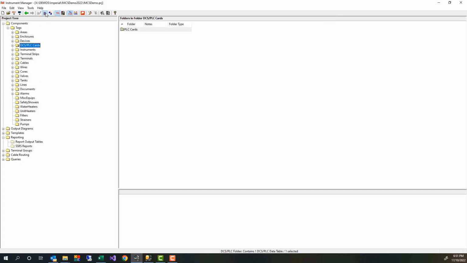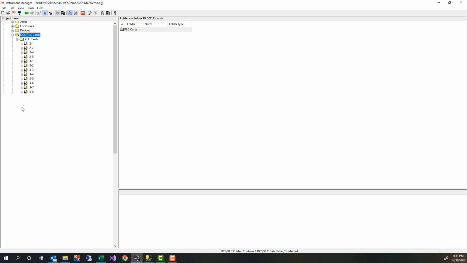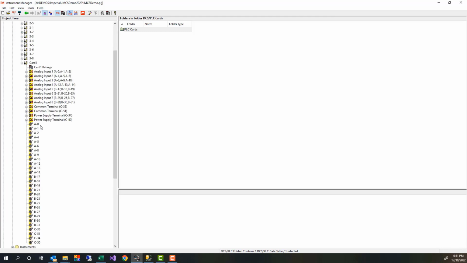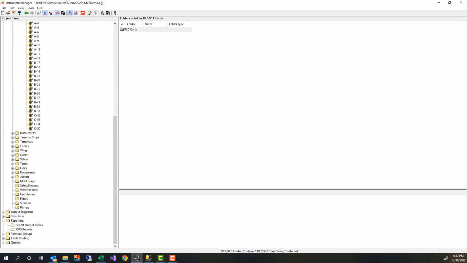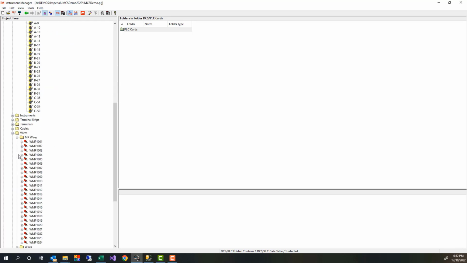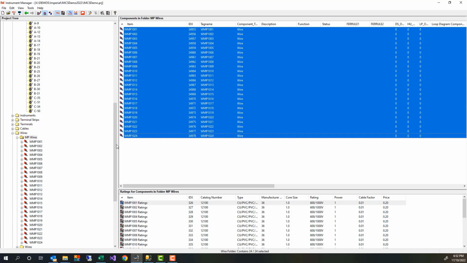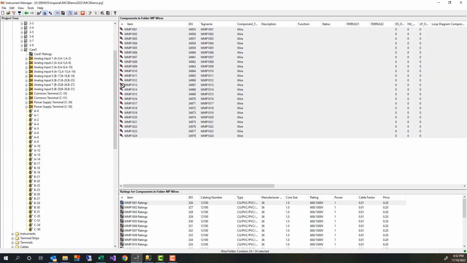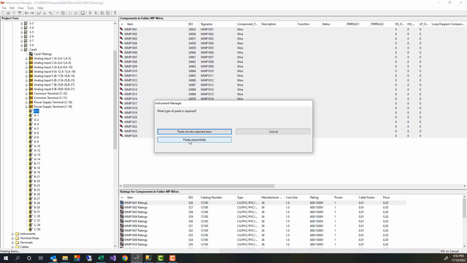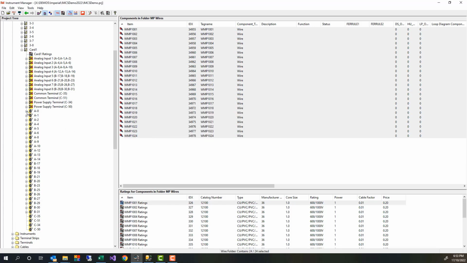I will open up the I/O card I created earlier and inspect the terminals. There is one more set of connections required to complete my loops. I need to connect the wiring from the marshalling panel to the PLC I/O card. Wires are easier to terminate in bulk using the list view. With the list view, I can select multiple wires and drop them onto the target terminals. I can choose the top terminal, then choose to paste sequentially.